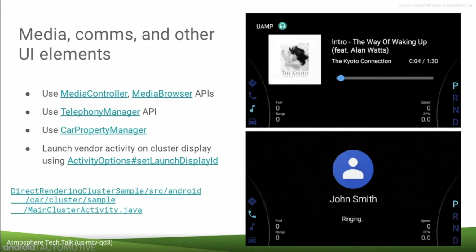In order to implement the experience, you will use regular Android APIs: media controller and media browser for media, the telephony manager for incoming calls. If you want to show, for instance, the state of the HVAC or the state of the windows, you can use the car property manager to surface that information. And you can check the reference implementation that we have. It's on the link on the screen. You're going to get these slides later, so definitely check that implementation.